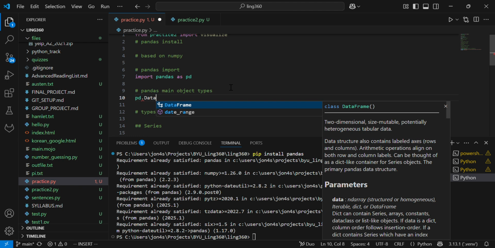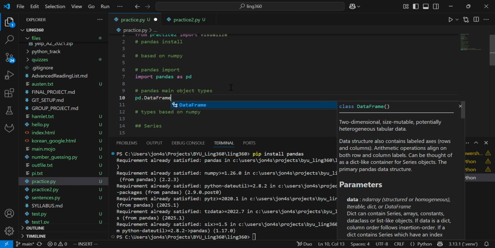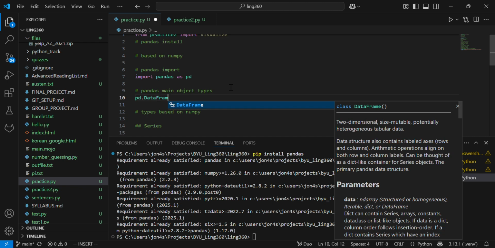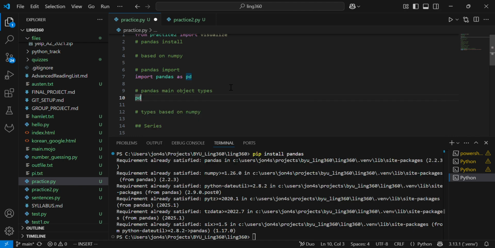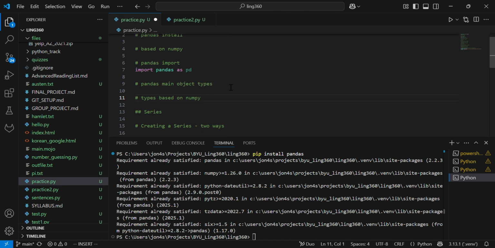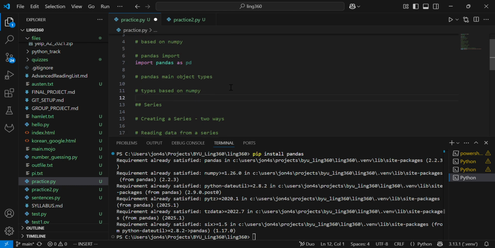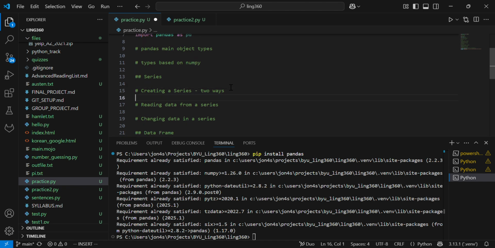The other major container type that contains other data types is a data frame. This is a 2D structure like a spreadsheet, where you have columns and rows. A data frame is actually made up of series, because a series is basically like a list or an array of values. We already talked about how the types are based on NumPy, and we'll see how that works. But let's talk about series first, a series container.